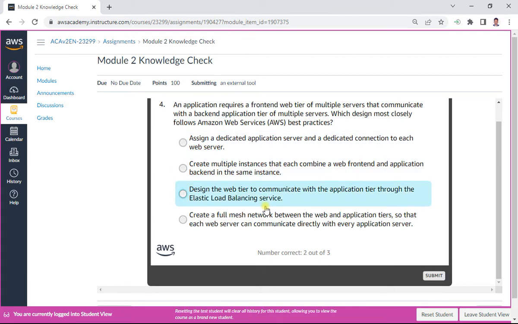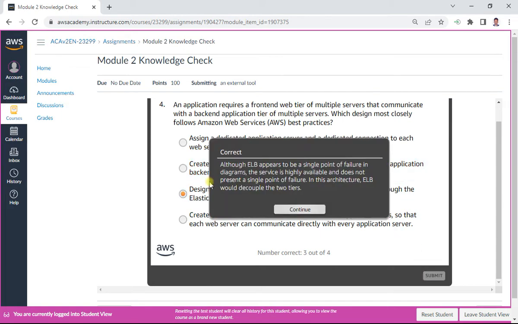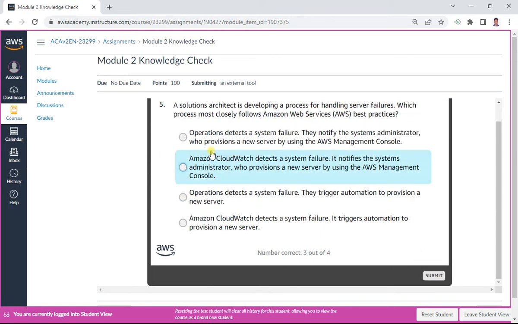An application requires a front-end web tier of multiple servers that communicate with a back-end application tier of multiple servers. Which design most closely follows AWS best practices? That is, design a web tier to communicate with the application tier through the ELB service, Elastic Load Balancing. Yes, that is correct.